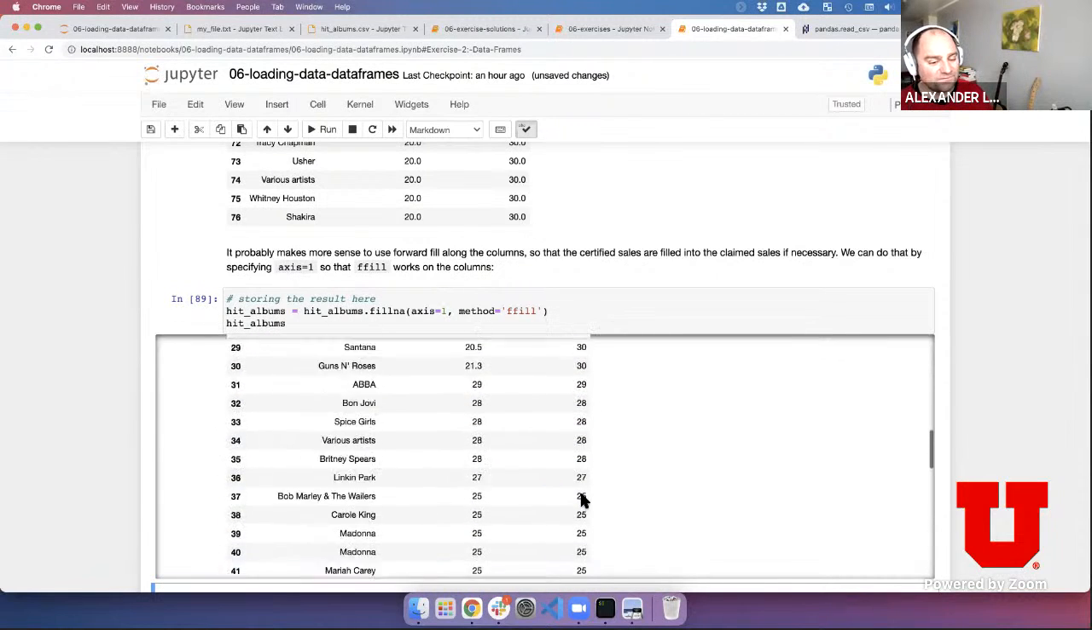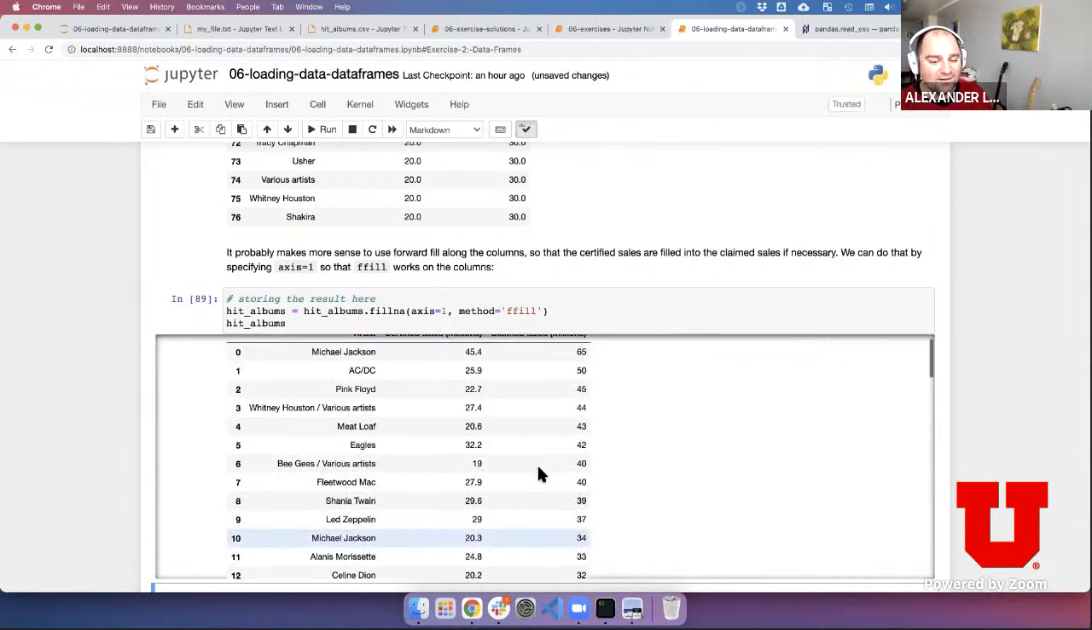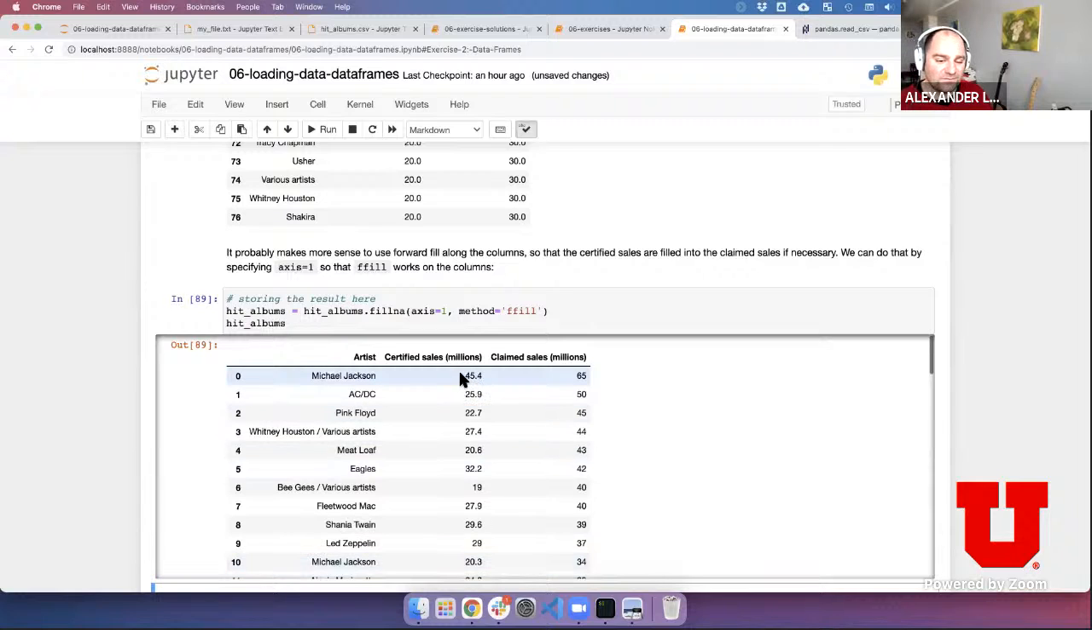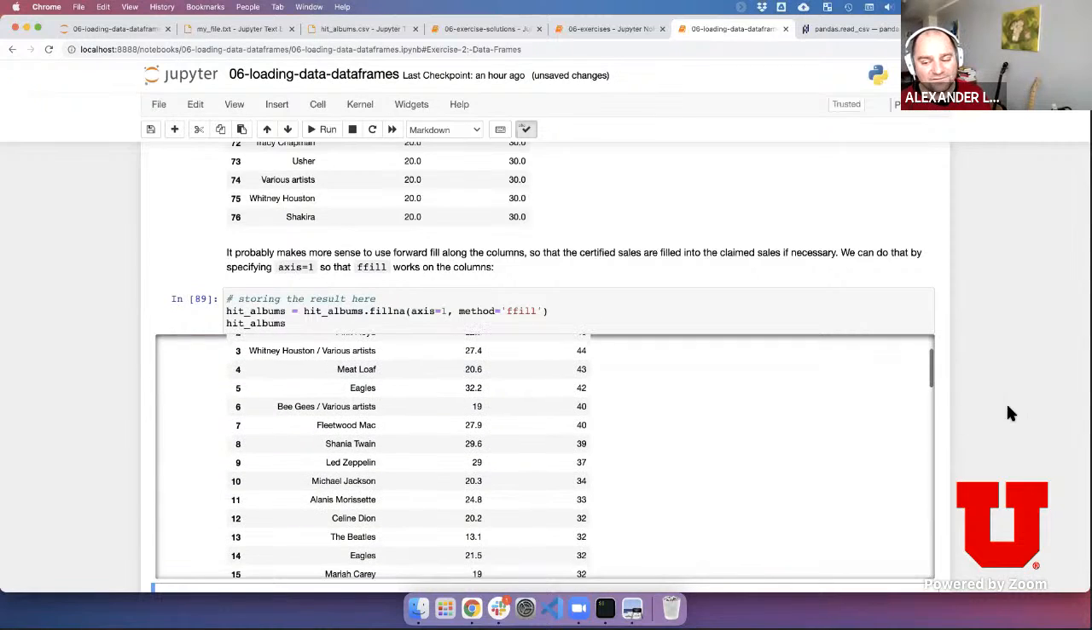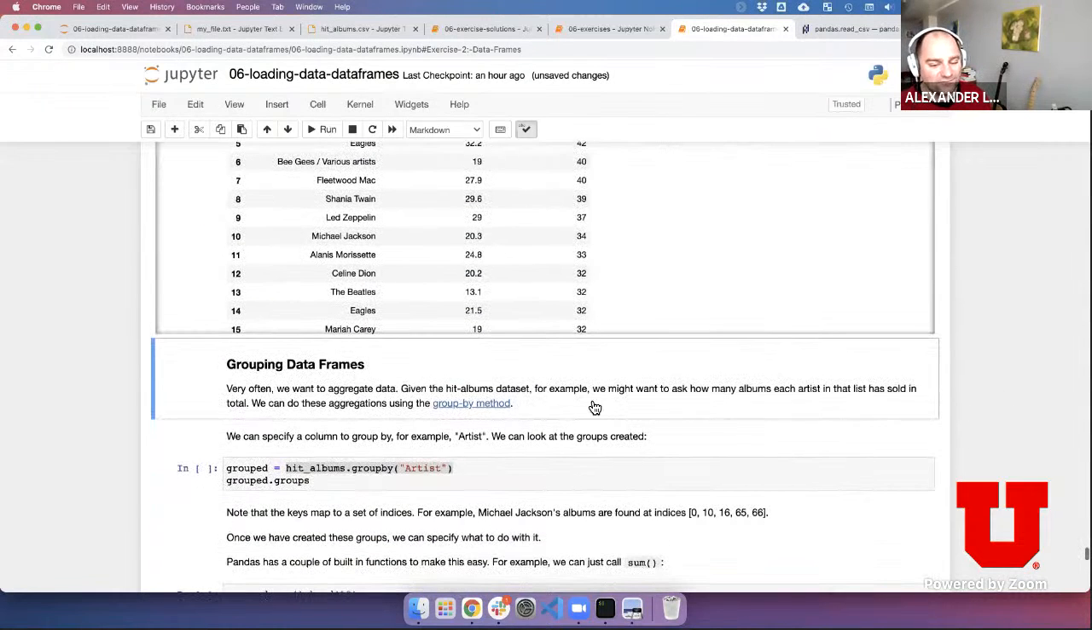You might also do something different, right? You might want to look at what is the difference between certified and claimed sales. Oh, we have roughly an average factor of 1.2. Maybe we don't want to just copy the number over, but multiply all of the values by 1.2 or something like that, right? It depends on the data set and on your analysis, whatever makes sense to deal with not a number values here.